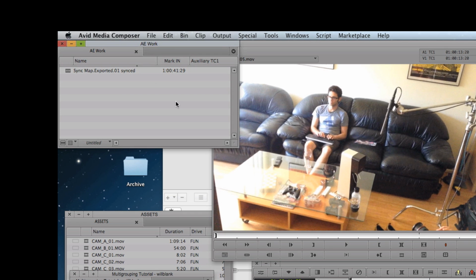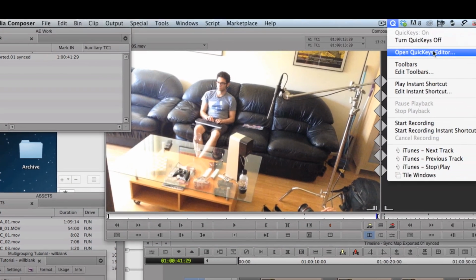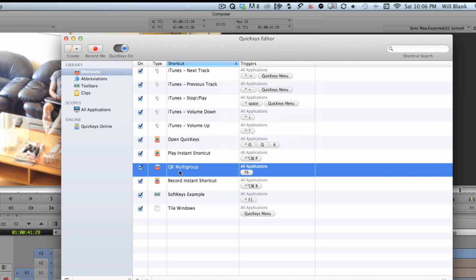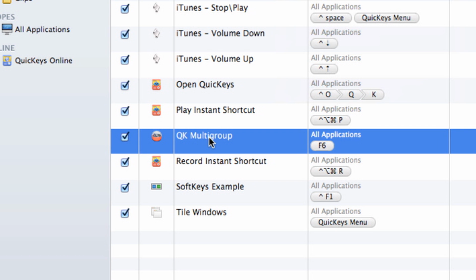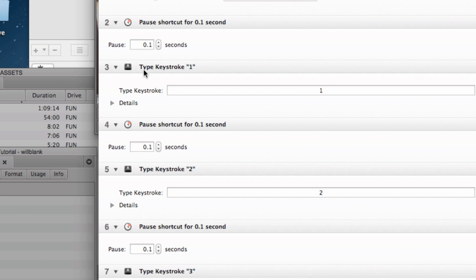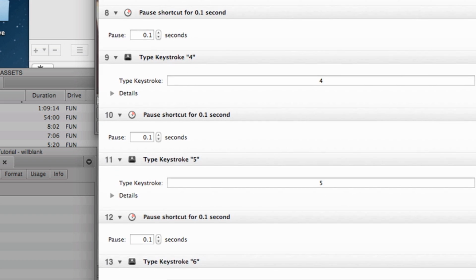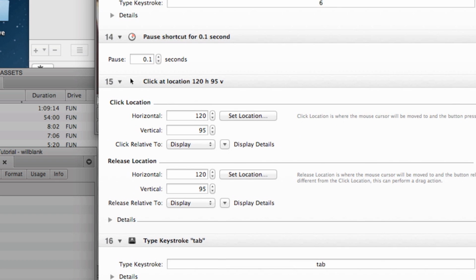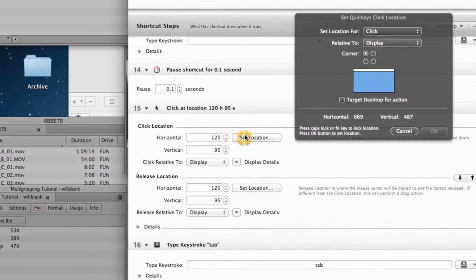And you're doing this because this particular keyboard macro is going to refer to a specific point on your monitor. And in order to make sure that it is referring to the proper point, you'll want to double click the Quickeys multi-group shortcut. And actually you can see here within this macro the various steps. Typing the keystroke 1, 2, 3, 4, 5, 6. And the next step, you're going to click Set Location.